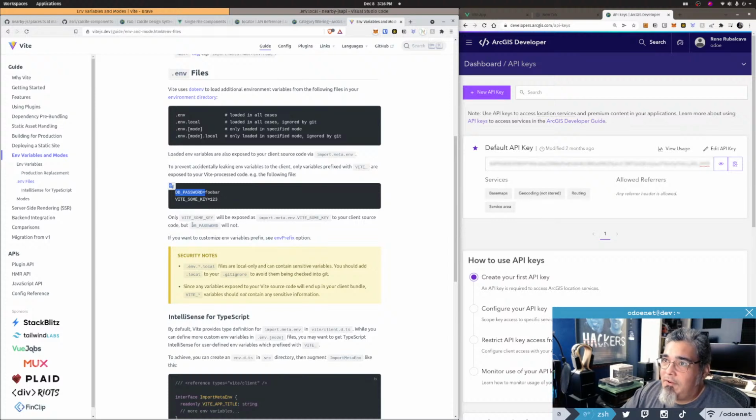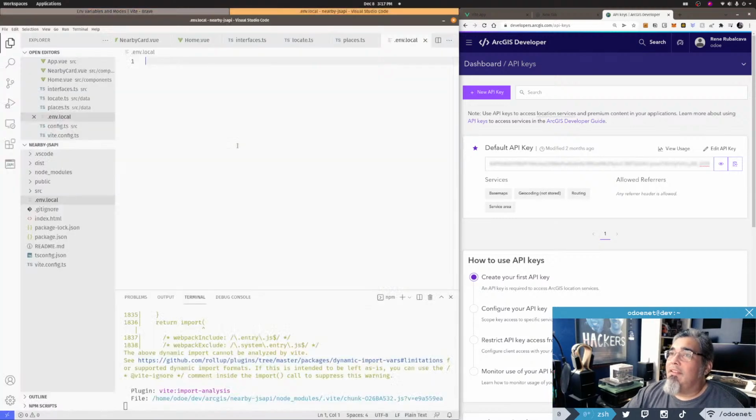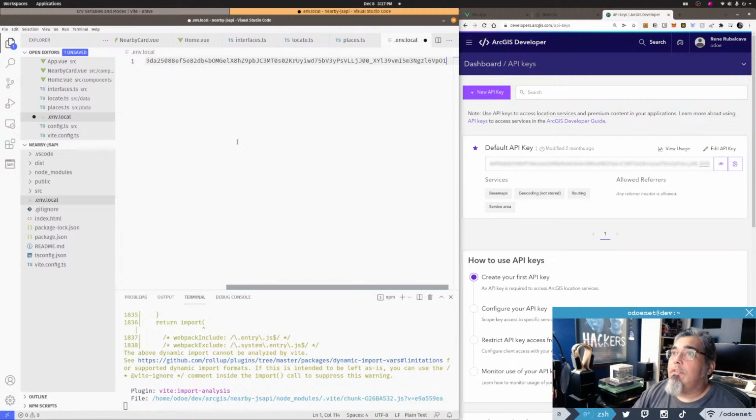So what it's telling you here is that only the VITE_SOME_KEY will be exposed on the import.meta to your client's source code, but DB_PASSWORD will not. You have to prefix whatever you want vite to recognize with VITE_, like here. Right? I didn't read this fully the first time. I was copying this and testing it out, going, why doesn't this work? Why are my environment variables not showing up? Because I wasn't putting that VITE_ prefix in there. So I'm going to say VITE_API_KEY is equal to, and then there's my key, right?